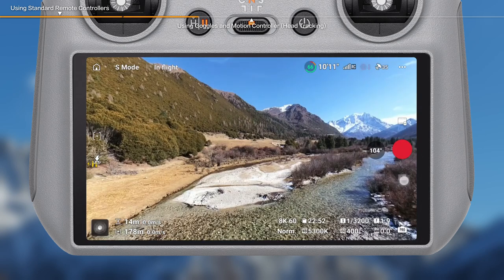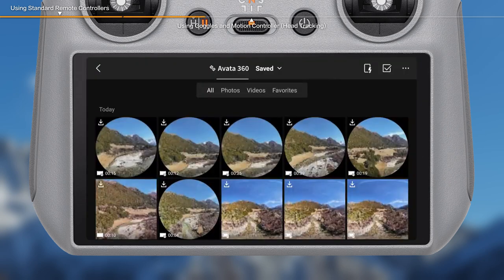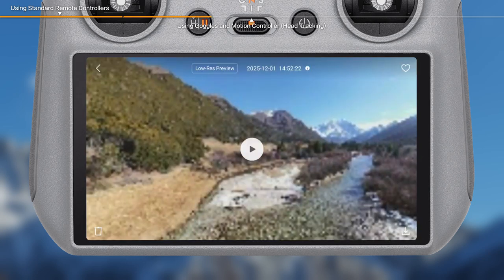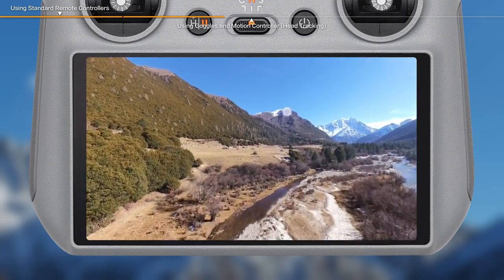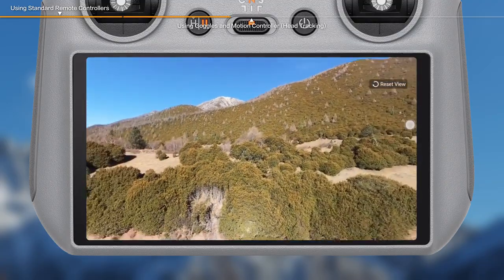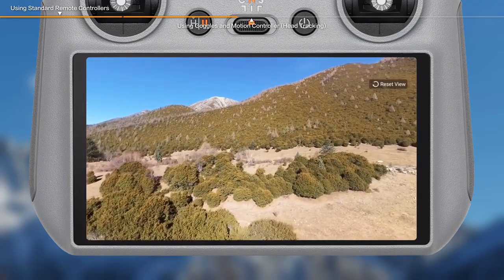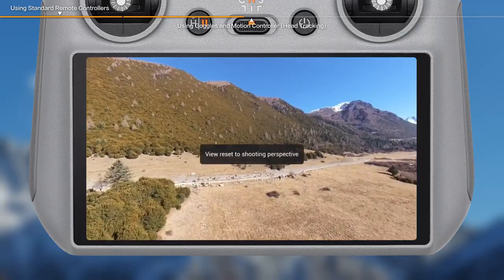After recording, go to the album, open the video, and tap the play icon. The video plays in the original flight view by default. Swipe to view the scene from different perspectives. Tap the upper right icon to reset to the original view.